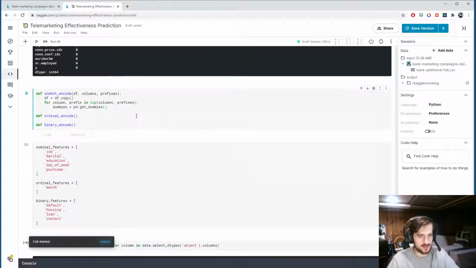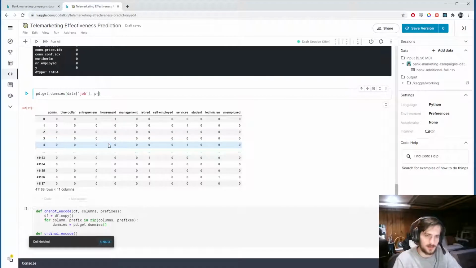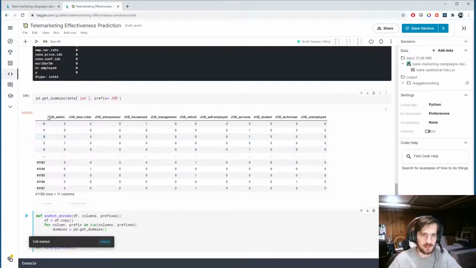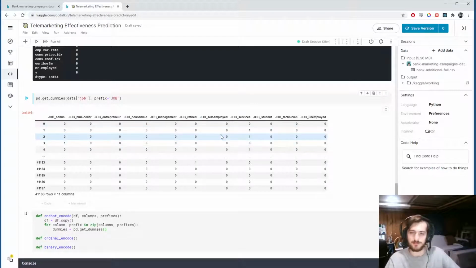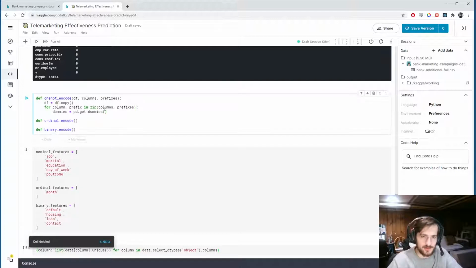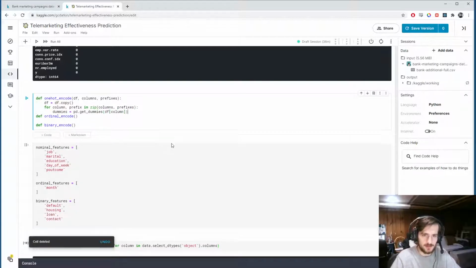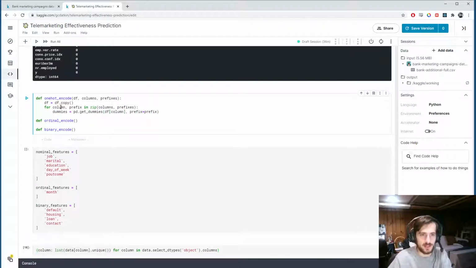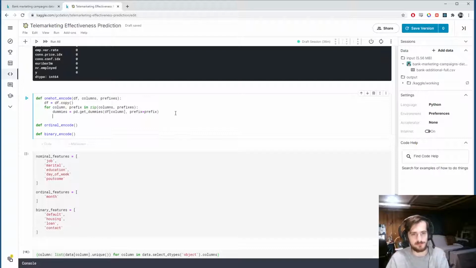So I should also say we can include a prefix here. Let's say job. That will just append a little prefix to the beginning of each column name so that we always know which column these one-hot columns originally came from. So what I'm doing here, I'm going to get the dummies for a given column using the prefix that goes along with it, right? Because we're iterating column and prefix at the same time. And we haven't written up the prefixes yet, but we will.